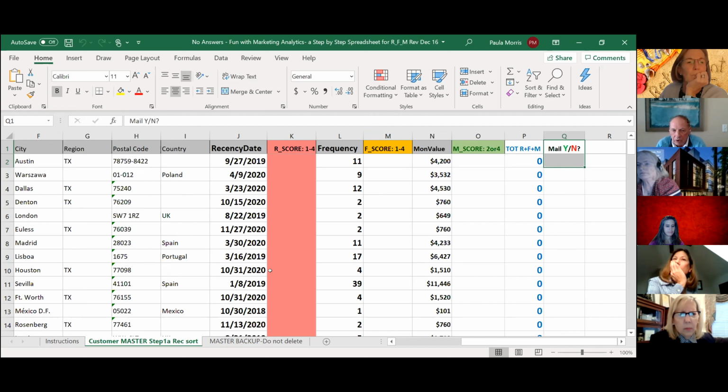From left to right here, you're going to be sorting and scoring recency, sorting and scoring frequency. That's the yellow. Sorting and scoring monetary value. That's the green. As you do that, we'll explain how in a minute, you will see your scores being added up into the total R plus F plus M column, column P. And obviously high scores are the best.